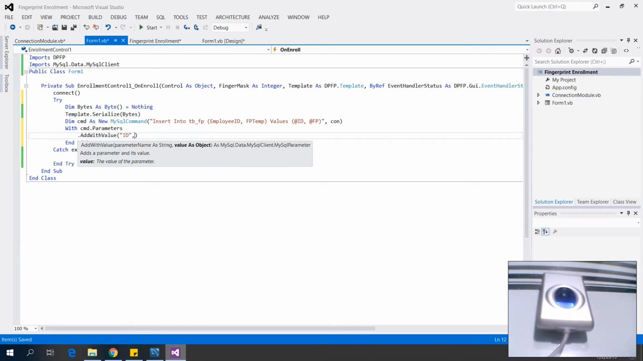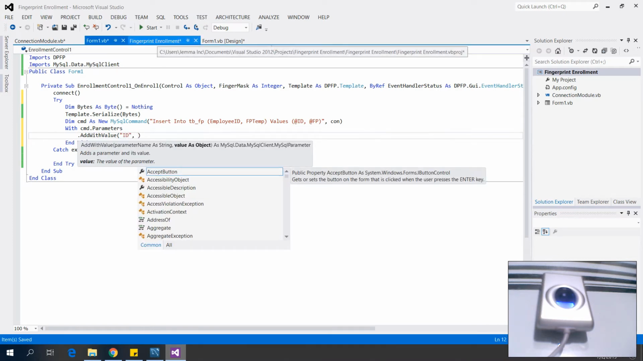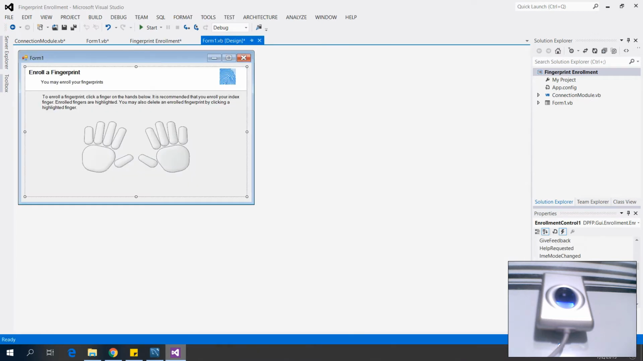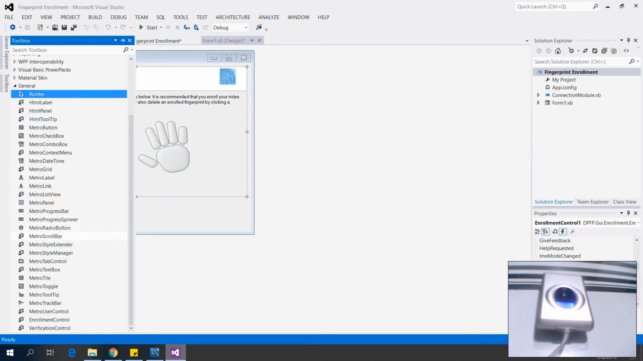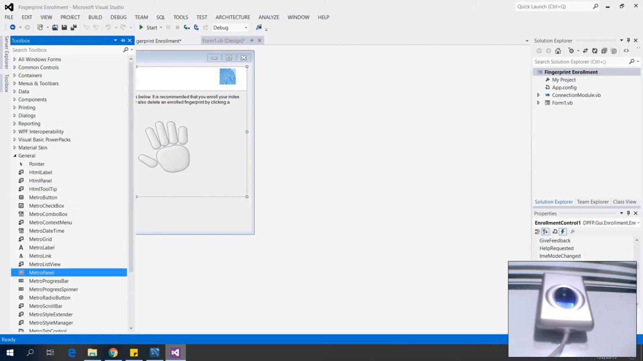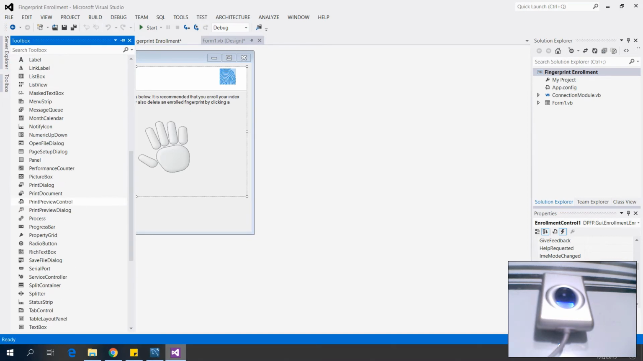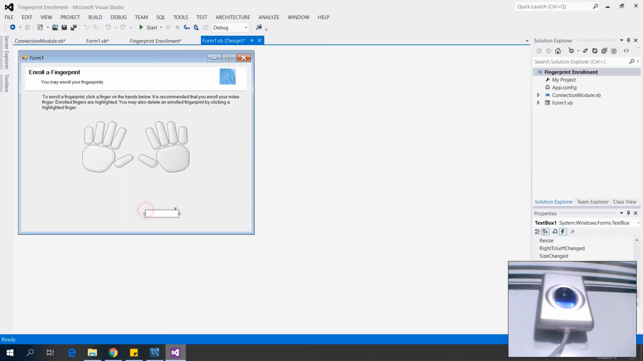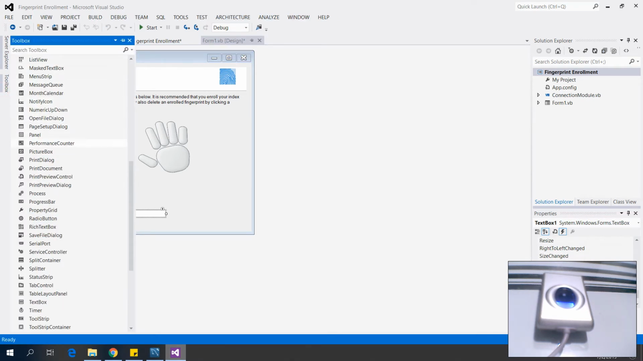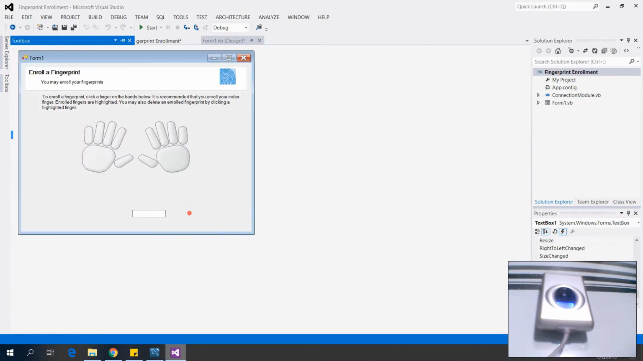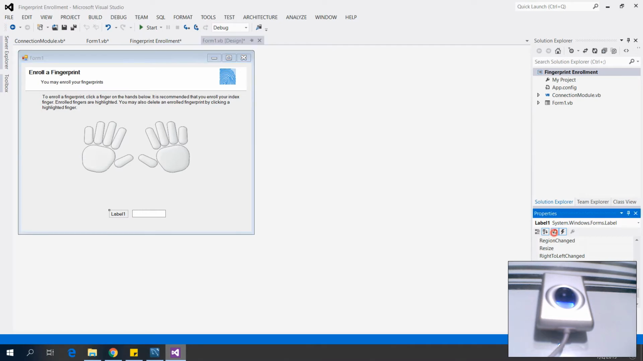So for the ID, let's go back here at the form. So let's try to add here a text box and a label. So I'm gonna name it employee ID.